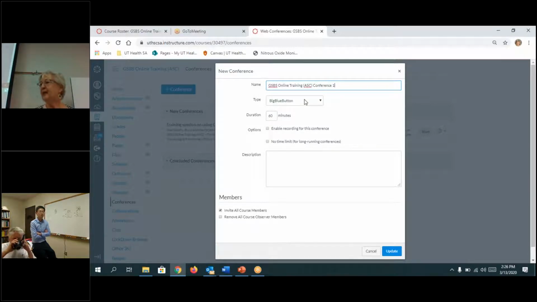Set up something that is low stakes or no stakes for students, because they're going to have to download the big blue button too, and make sure that they have access to all of this material. So we need to help them be prepared as well. We're going to create just a practice conference today that you're all going to download the big blue button on your computers and make sure that it's going to work for you, and then you're going to do it for your students. You can set the duration of the time. It can be 60 minutes, or you can say no time limit.